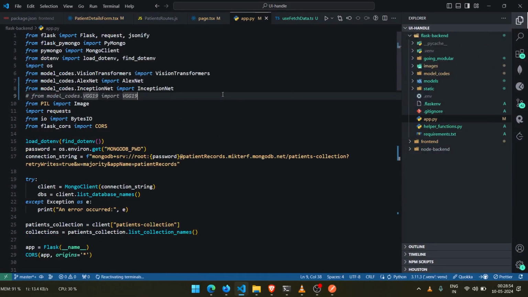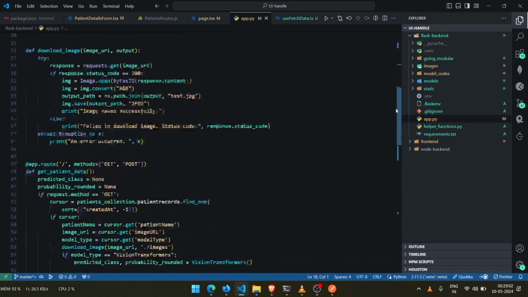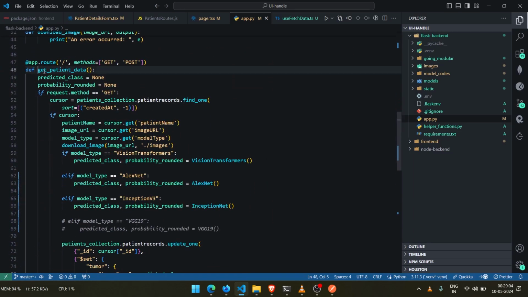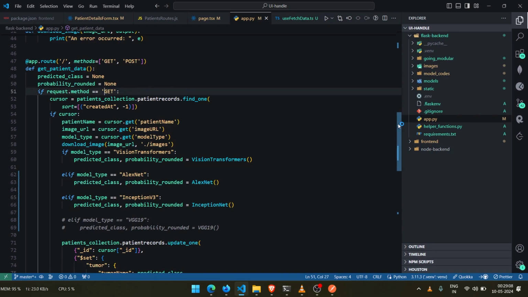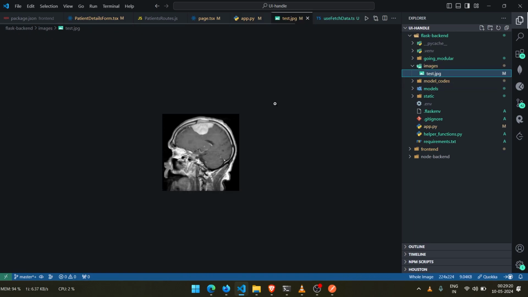Now here in this app.py file, we have the following functionality. We have this MongoDB URL that is connected to the Flask app. The / route is handled by this function. Every time there is a GET request, this function gets executed. First, it retrieves the model architecture type and image URL from MongoDB. Then the image is downloaded using this library function. The image is saved in this folder.